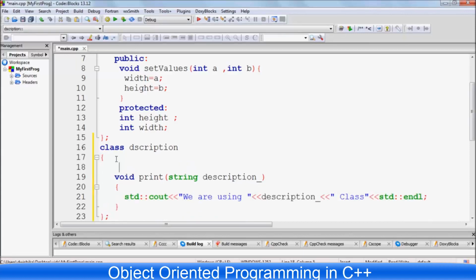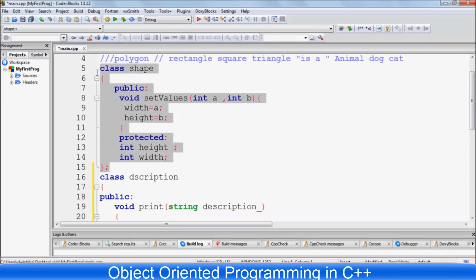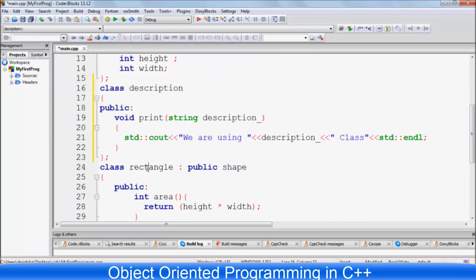Let me give the access modifier also. So this is a very simple base class, and what it does is it just gives us the description of whatever we pass as an argument, right? We have one class, the shape class, which we used in the last video as a base class, and for example we want to use this description class also as a base class for our rectangle class.